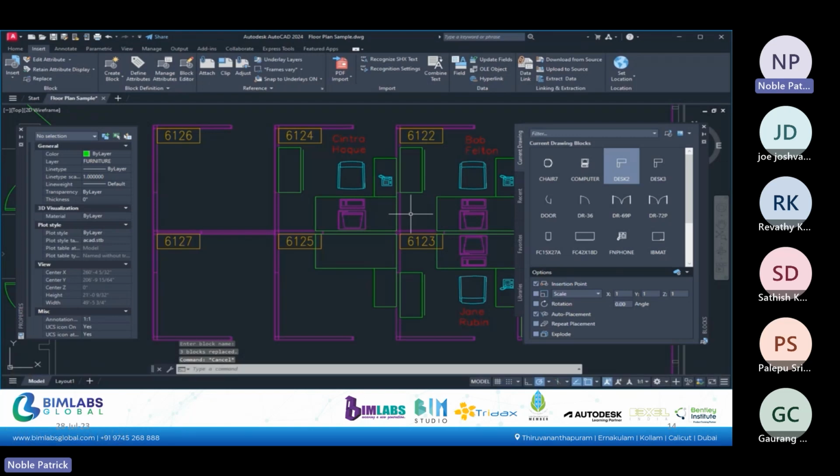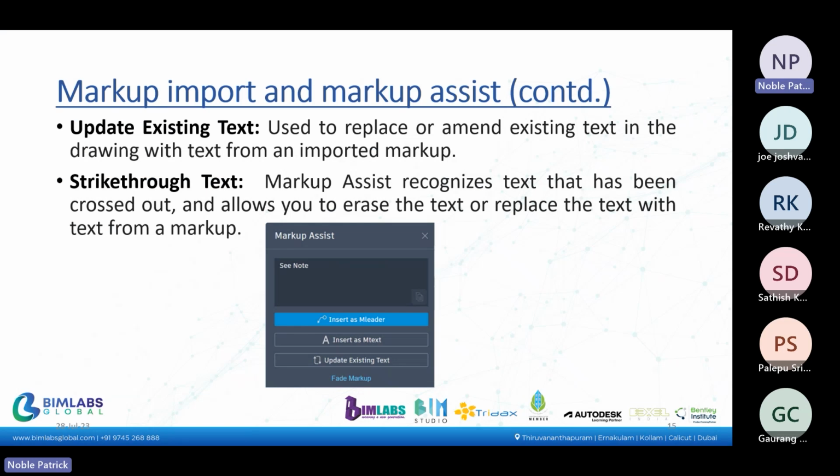The next and last feature inserted in AutoCAD 2024 is the markup option. That was already inserted in the previous version, but here there is an update for the existing text, which we can modify based on the requirement of the user. There are mainly six methods we can use in Markup Import and Markup Assist.